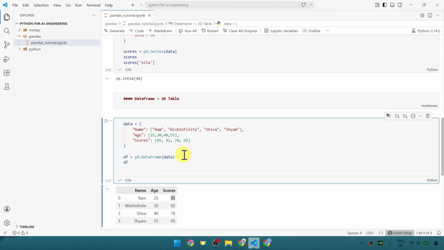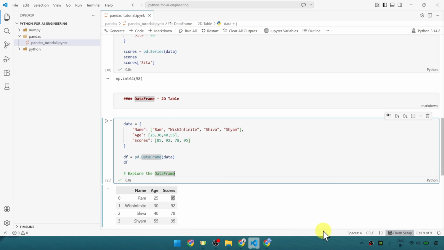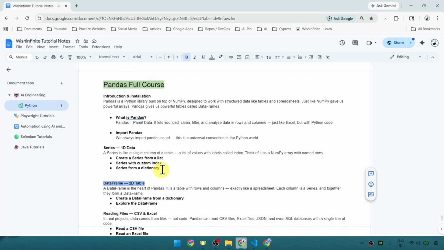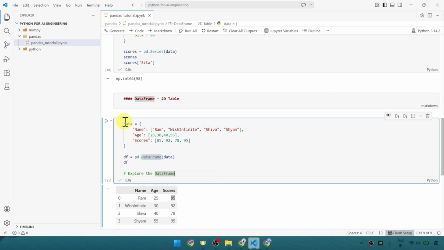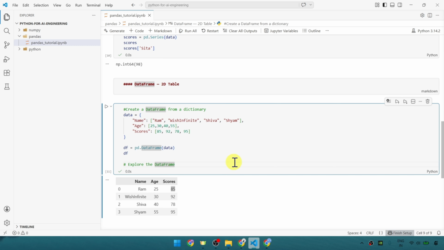Here I will give the heading as explore the data frame. Here I am copying these headings or comments just to save time. Here I will copy this thing also. And here I am putting these comments or headings so that it would be easy for you to understand the code when you are using it from the Git repository later. Now let's explore the data frame. When we say explore the data frame, we are going to fetch details related to the data frame or some data from the data frame.